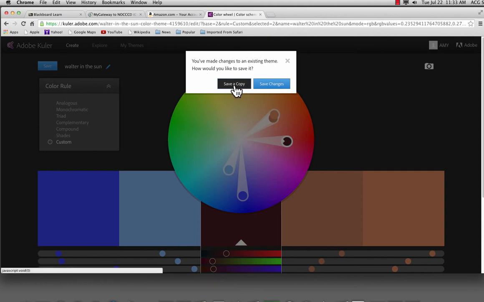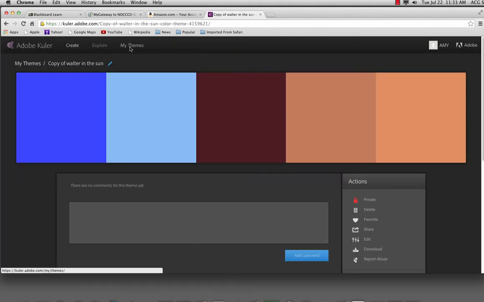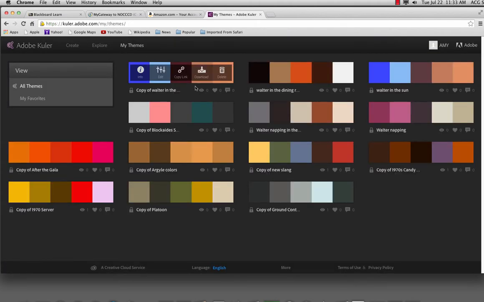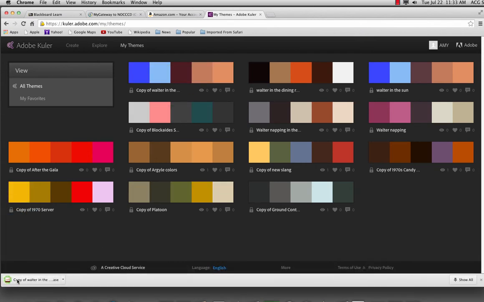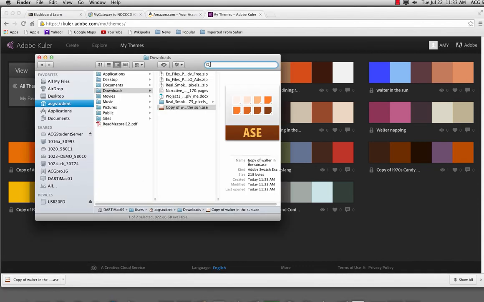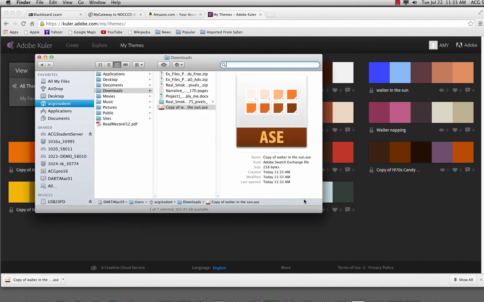You've made changes to an existing theme. How would you like to save it? As a copy or just save over it? I'm going to save as a copy. Go to My Themes, and you'll see that there is a copy with a different swatch in the middle. I'm going to download this, and a copy of that file will be in the Finder. Copy of Walter and the Sun.ase, Adobe Swatch Exchange file. So now we're going to go into Photoshop and create some palettes there and learn how to work with this palette in a Photoshop document.